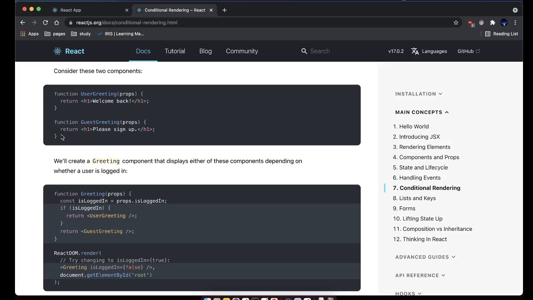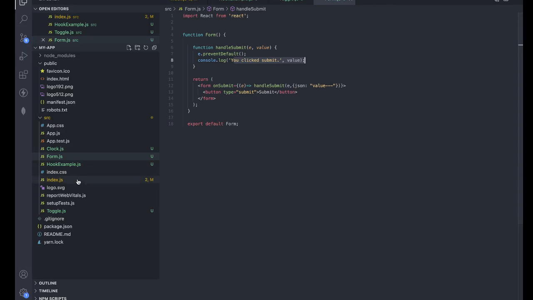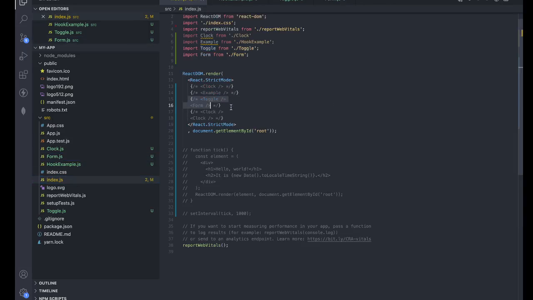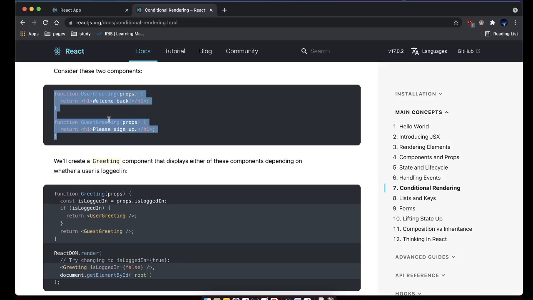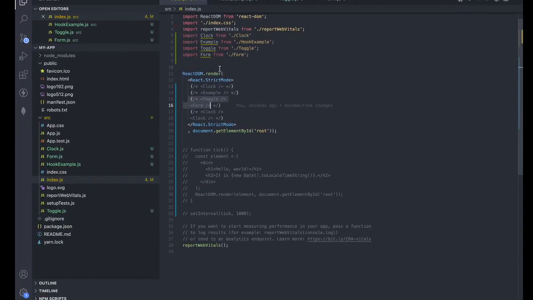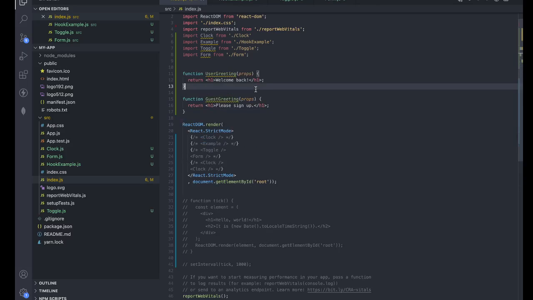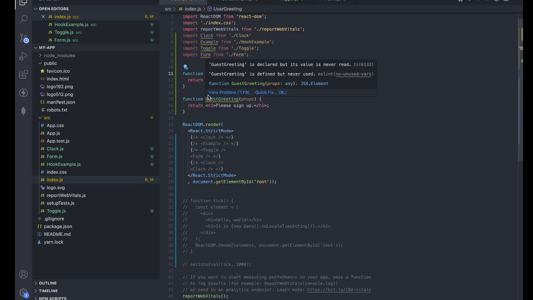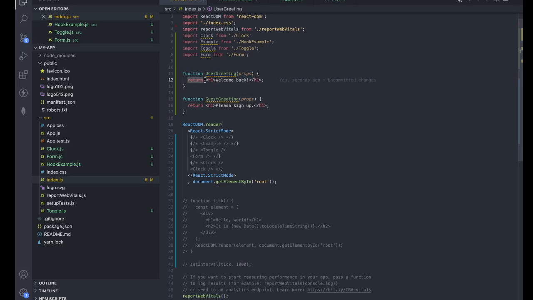So we need to have these two components. In the previous video we had this, so we can comment out these two lines of code which we don't need, and then let's create these two functions. This is nothing but two React functions. It is a function, UserGreeting, and it accepts props and then returns the HTML. Instead of the HTML you can display some data also, some user information. For now we just keep it simple.